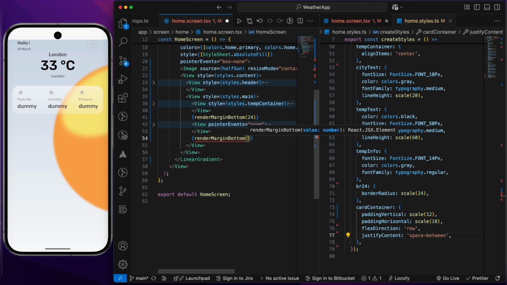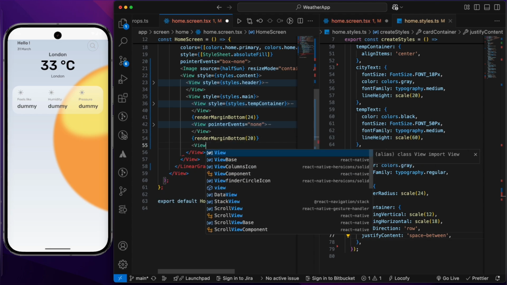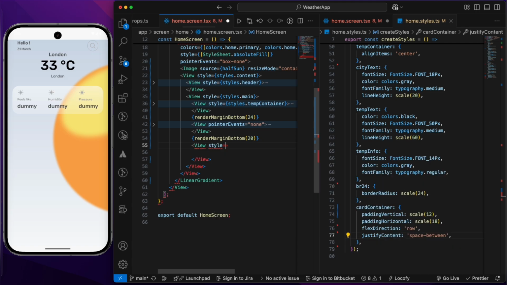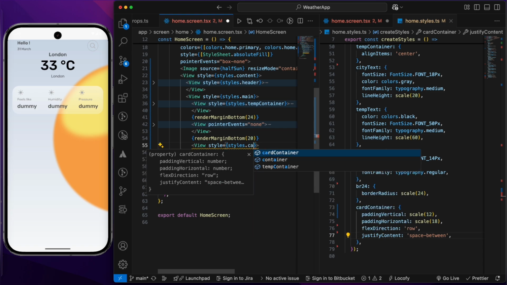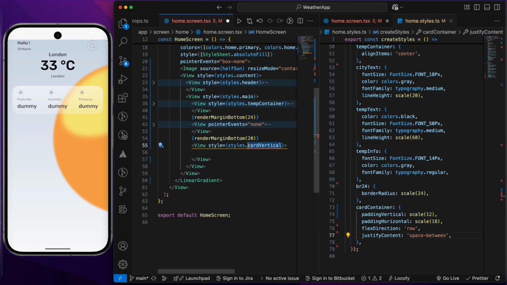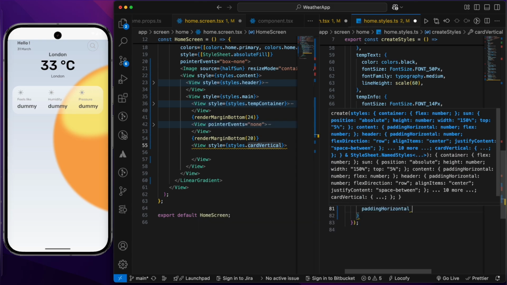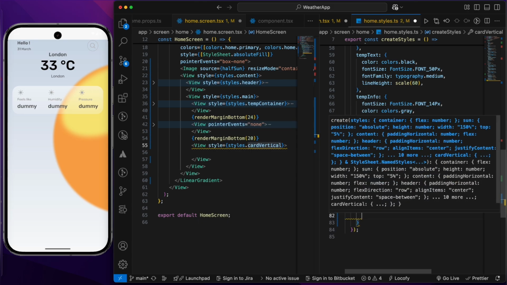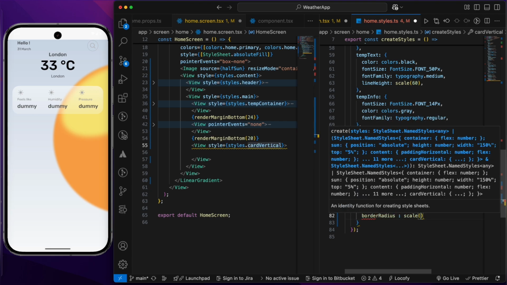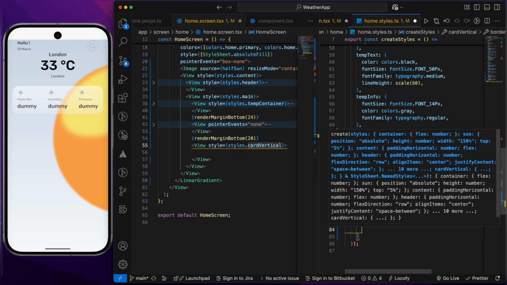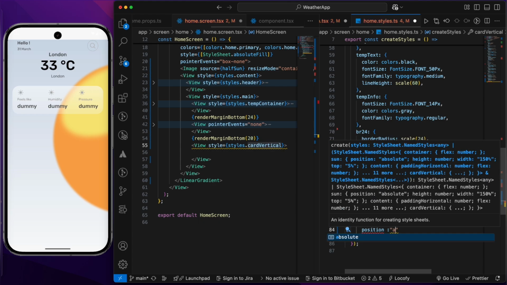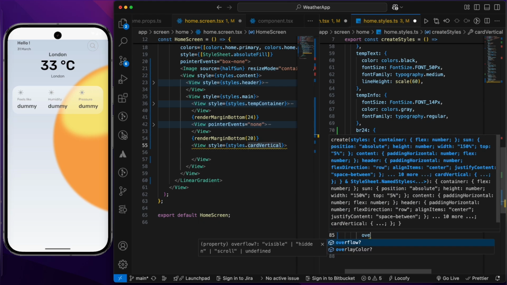So let's render the margin bottom at least 20, and then we have to write one view, and inside that particular view let's add the styles. So styles will be card vertical, okay, like this. So let me add that card vertical styles. So it will be a padding vertical, a scale of 18. Another thing which will be a padding horizontal, a scale of 18, and as well as border radius, which will be a scale of 24, as well as it should have flex 1, and position, which will be relative, and as well as overflow. Let's add hidden, not has in but hidden, like this.